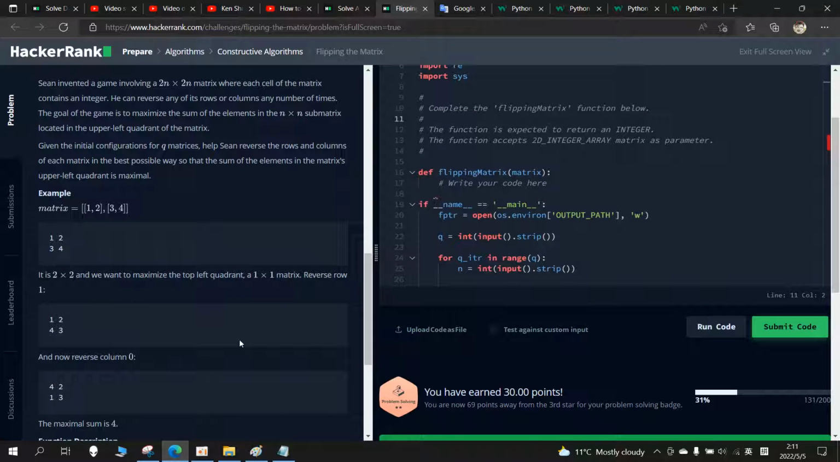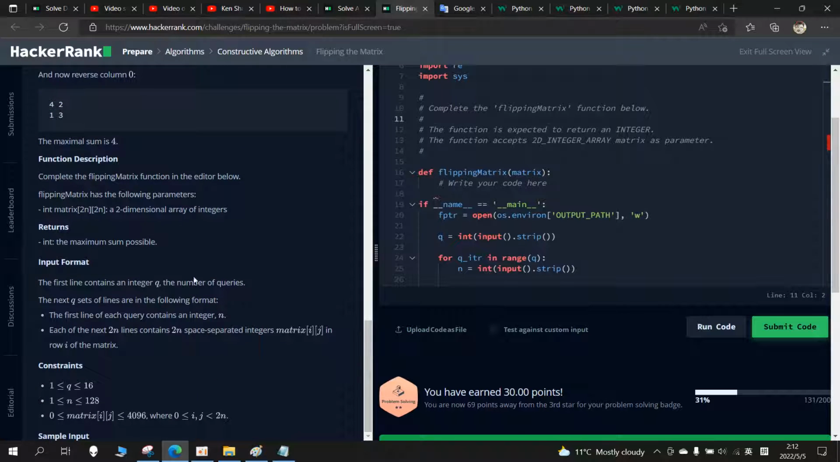Okay, thanks for waiting for me patiently. According to the rule we have read, especially in this case, given the initial configuration of the matrix, we may reverse the rows and columns of each matrix in the best possible way. So it means that each column and row in the matrix is reversible. And then how to reverse?